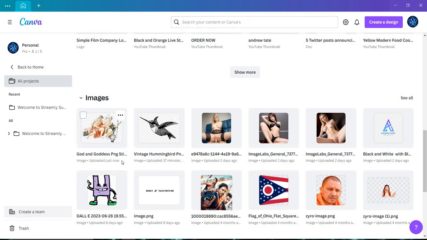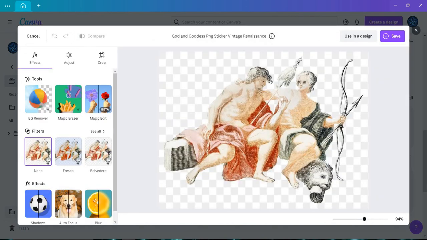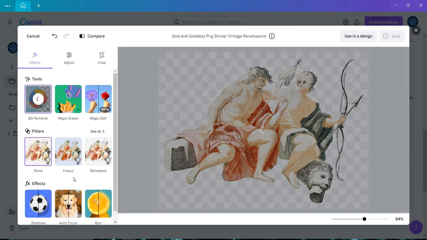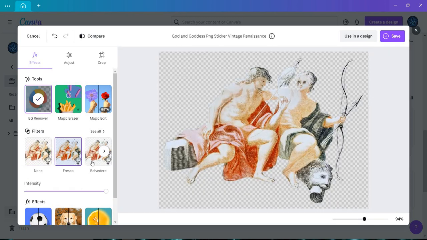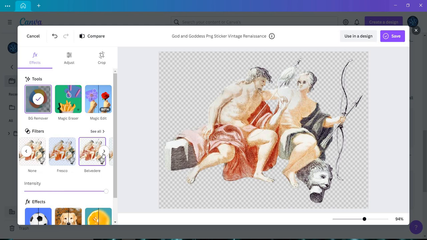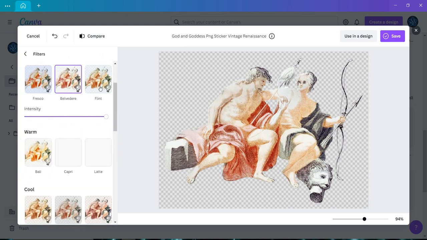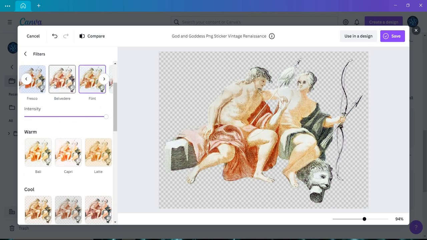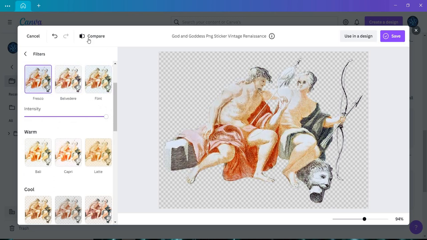So here we can just customize it. So here I can just remove the background and I can just edit it. So I can just edit it via here with the filters. See all the filters also. Actually it's looking good in this.